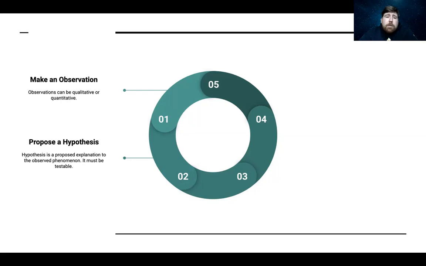After we make an observation, you want to propose a hypothesis. Hypotheses can be like if-then statements, but really at the end of the day, a hypothesis is trying to help explain your observed phenomenon, the thing that you saw in nature that you're trying to explain. Why is it happening the way that it's happening? After we do that, you're going to design an experiment. Specifically, it's going to be a controlled experiment.